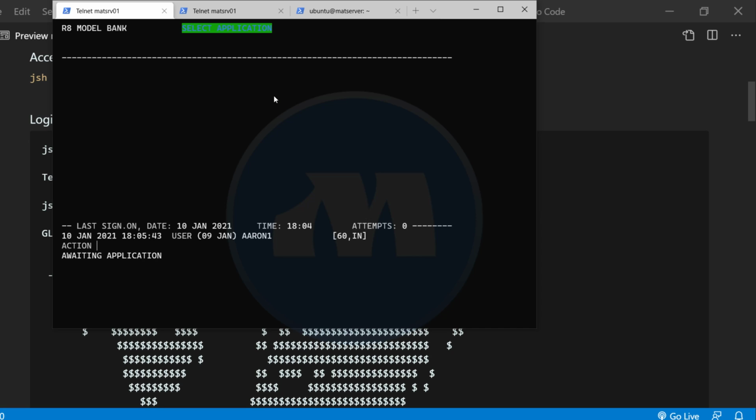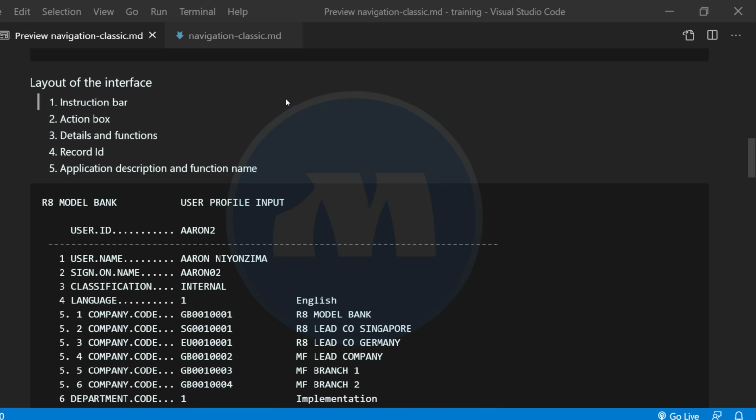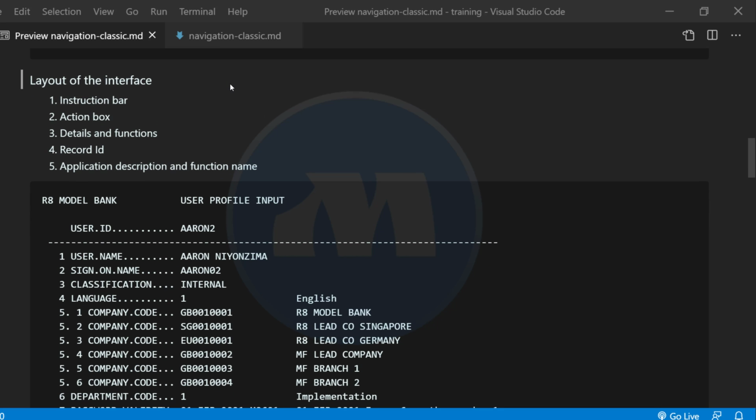If I want to go back to the jshell prompt, I can either type BK or LO, or I can do this, LO, logout. They're both the same, okay? So I hope now you understand how to get to the jshell and how to log into T24. Good. Now let's try to understand the layout of this user interface.